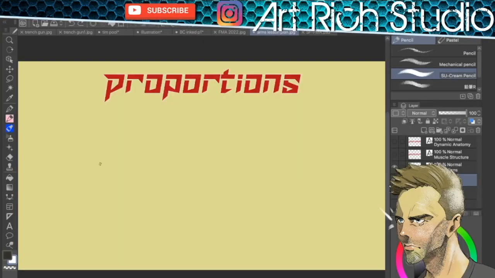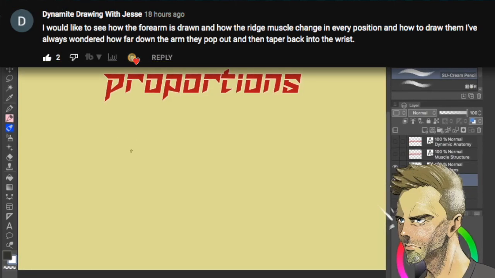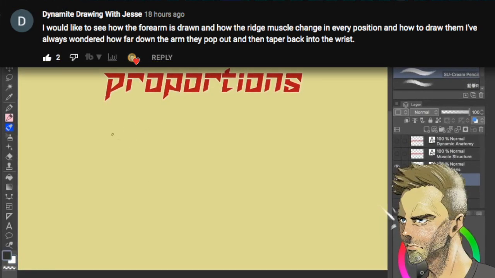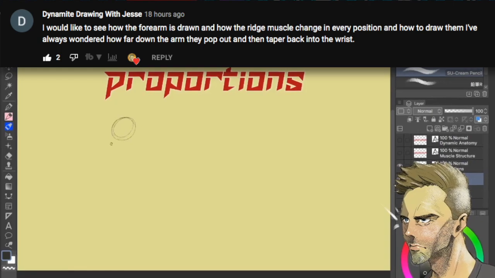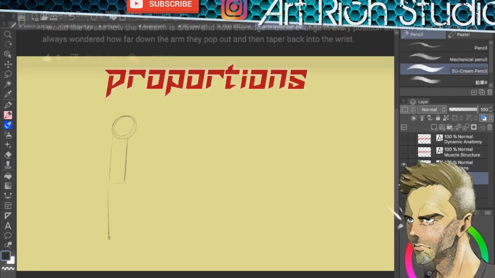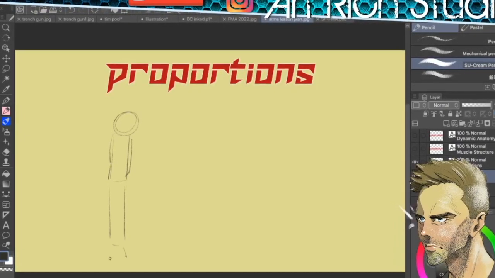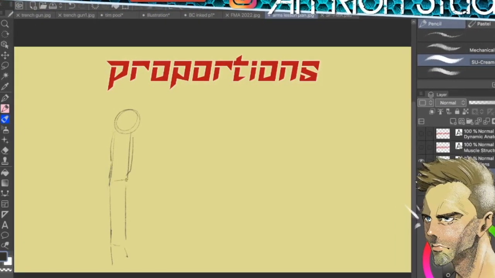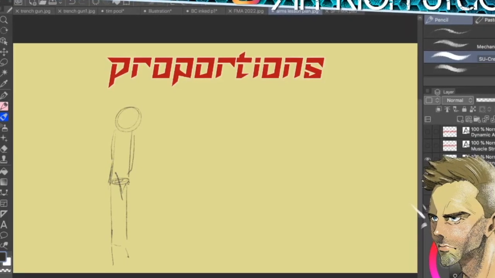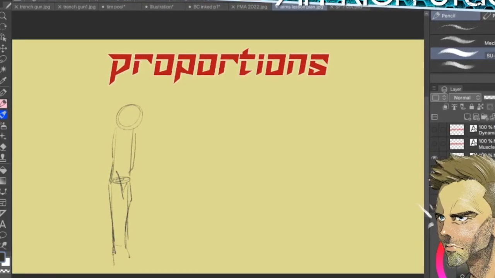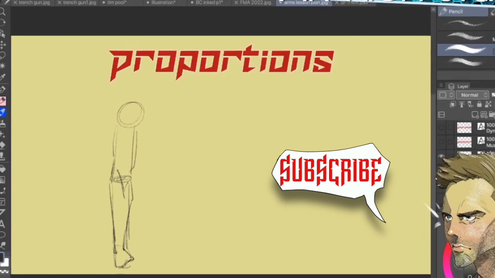It is Rich, and today I'm going to be doing some dynamic anatomy, courtesy of Dynamite, drawing with Jesse. You requested specifically arm anatomy, and you wanted me to hit every angle of the arm, and I hit most angles. I'm going to take the arm, rotate it, and teach you everything, break this thing down. If you don't know, I draw comic book, anime, manga.